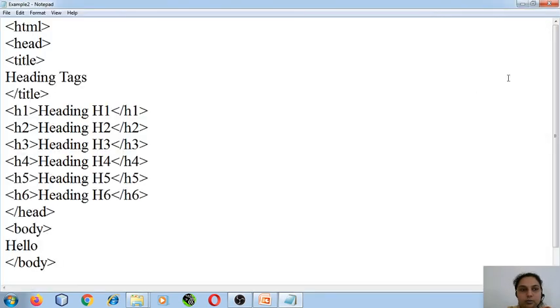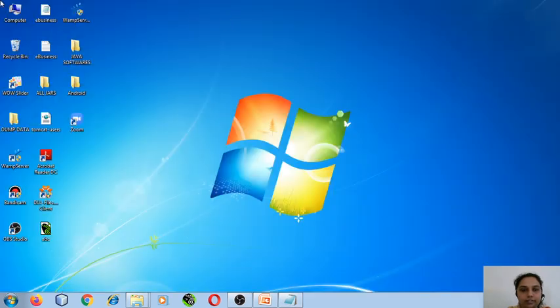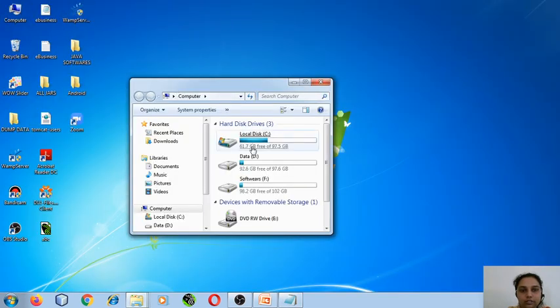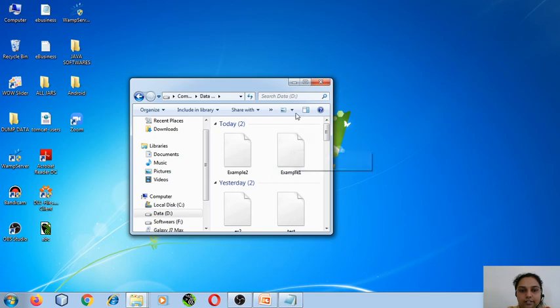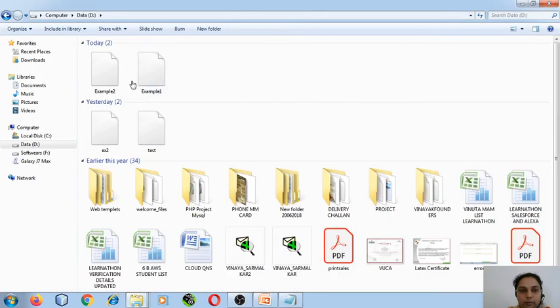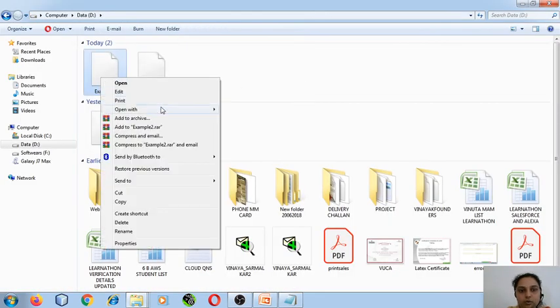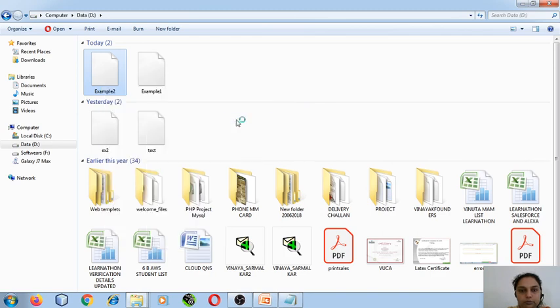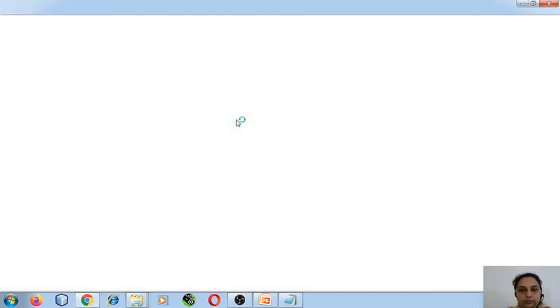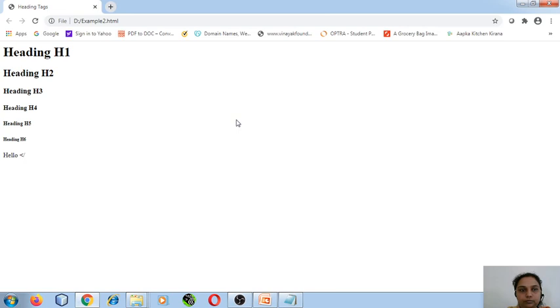So now let us go back and check the output of this one. I will just minimize it. I go to my computer, data, this is where I have saved it. You can save it in any folder provided you remember, and say open with Google Chrome. Can you see the output?